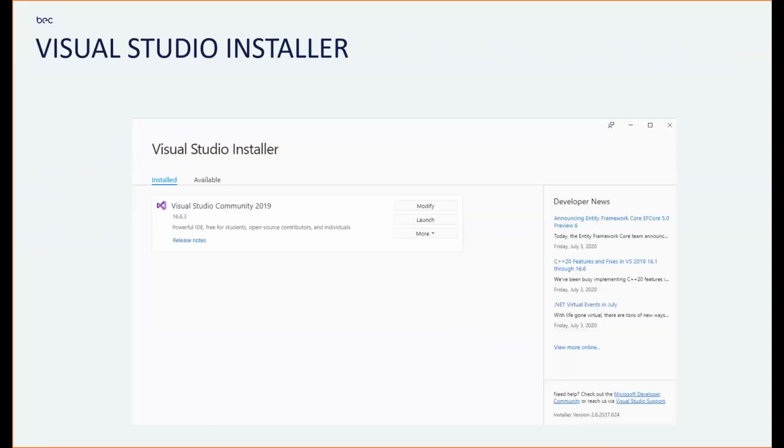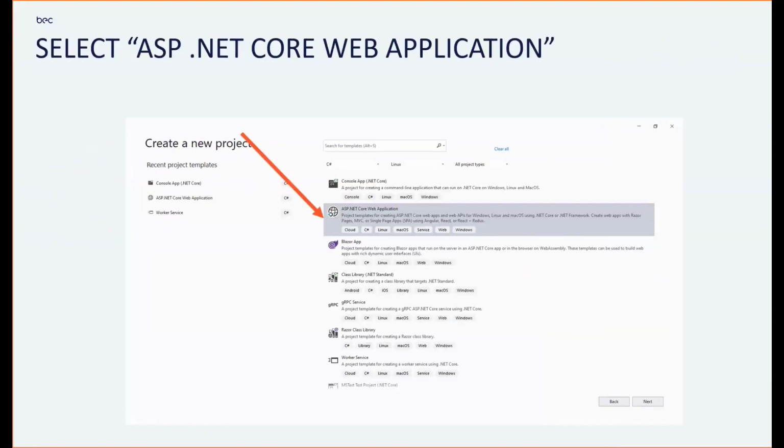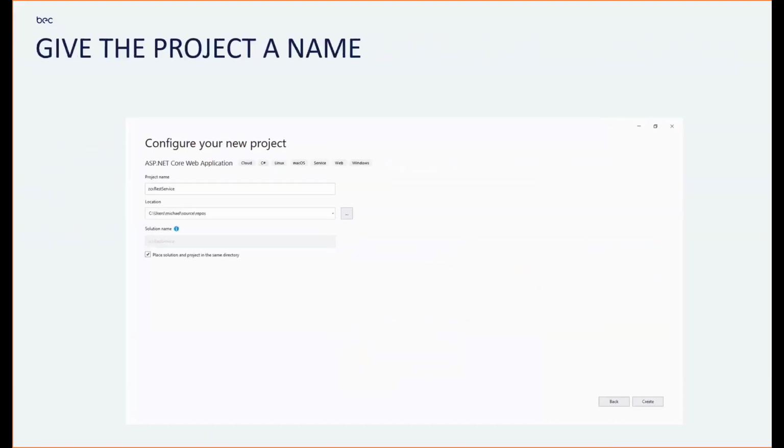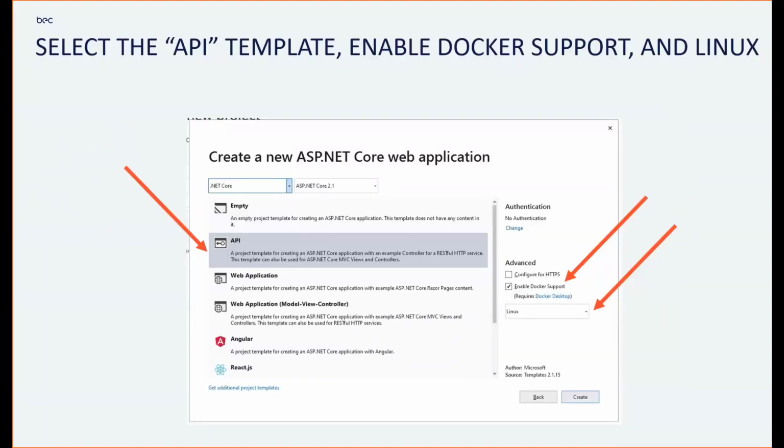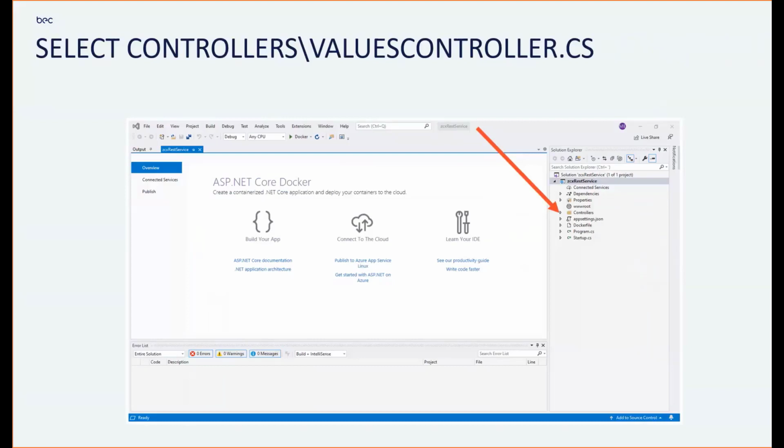So here you have the Visual Studio installer, and it runs, and you say create a new project. It has to be an ASP.NET Core web application. You give it a name. You select a template called API, and you say enable Docker support and run it on Linux. And then it creates a project with some configuration files and some source files.